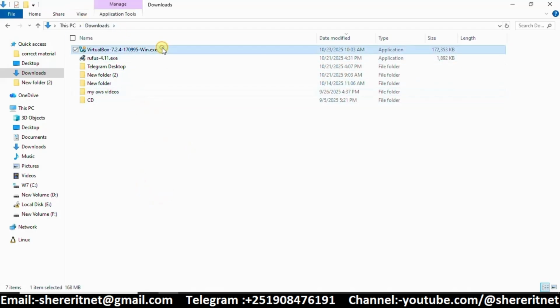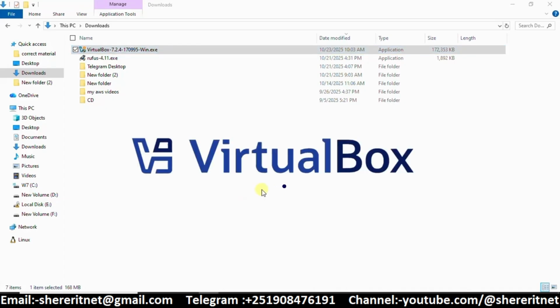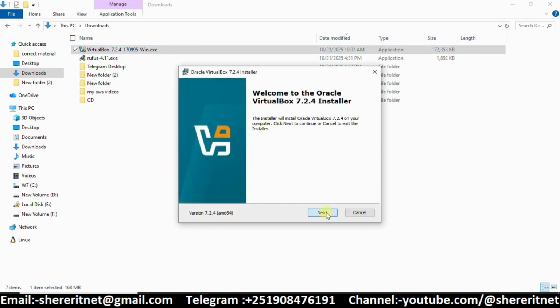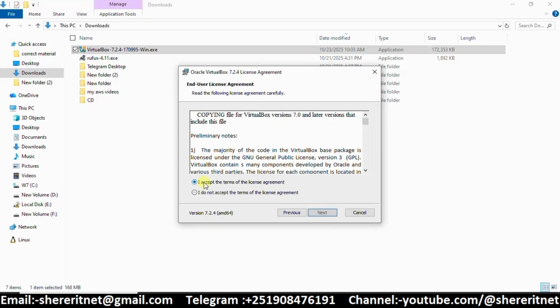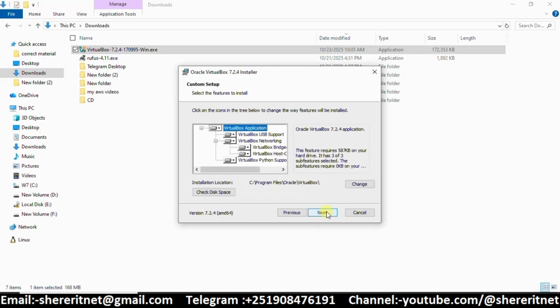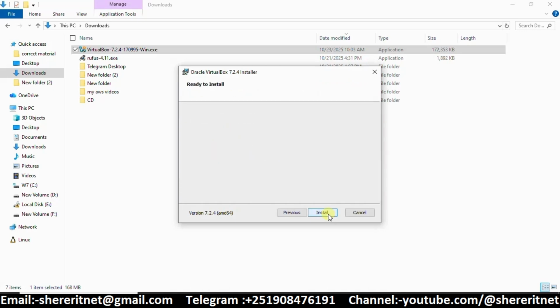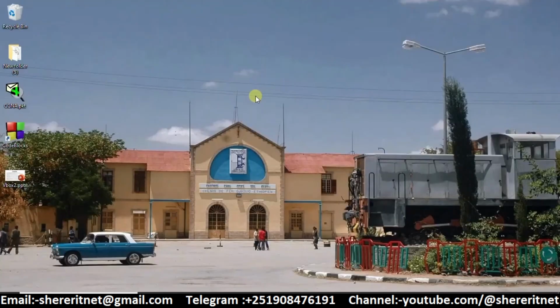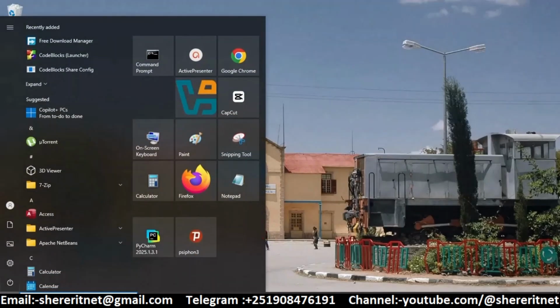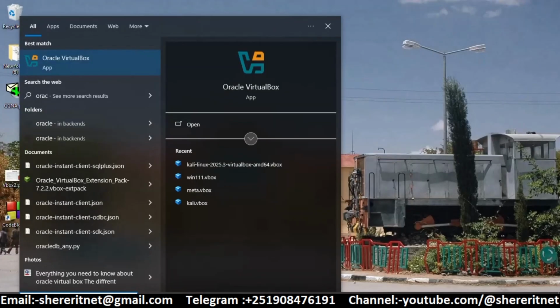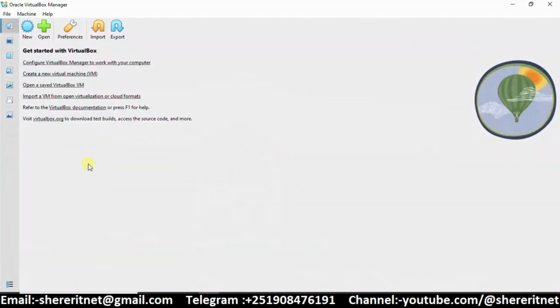It's downloading here. After we download, I will go to the download folder of my computer, then double click on the Oracle VirtualBox installer. Then this option, yes. Next. Accept the license agreement, and next, yes, click next, and install. After we install Oracle VirtualBox, click on the start menu, Oracle, and then the Oracle VirtualBox option is there. Click on it, and this window will come.